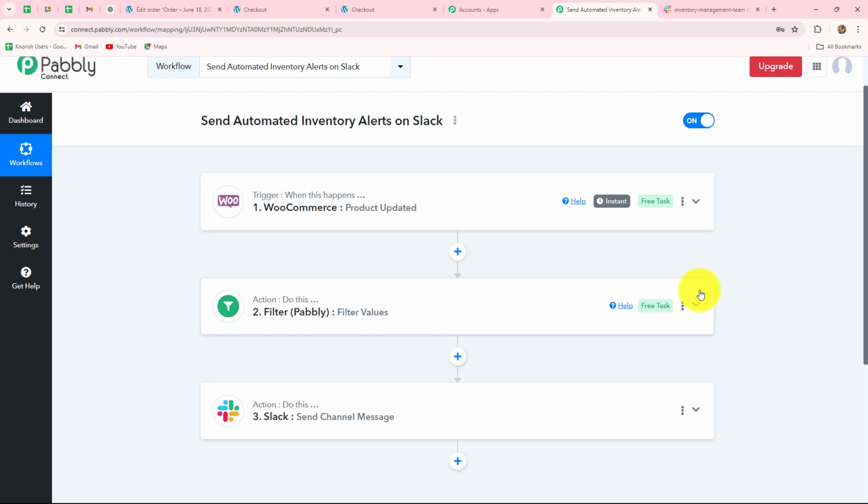And we have connected both of them with the help of Pabbly Connect in such a way that now whenever a product update is received, that whenever the quantity of the product is changed, and if the quantity of that product is reduced below a particular unit, then automatically a message will be sent on our Slack channel to our team members to update the following product. So in this way, you can also very easily create this automation for sending automated inventory alerts on Slack to your team members whenever the inventory is reduced.